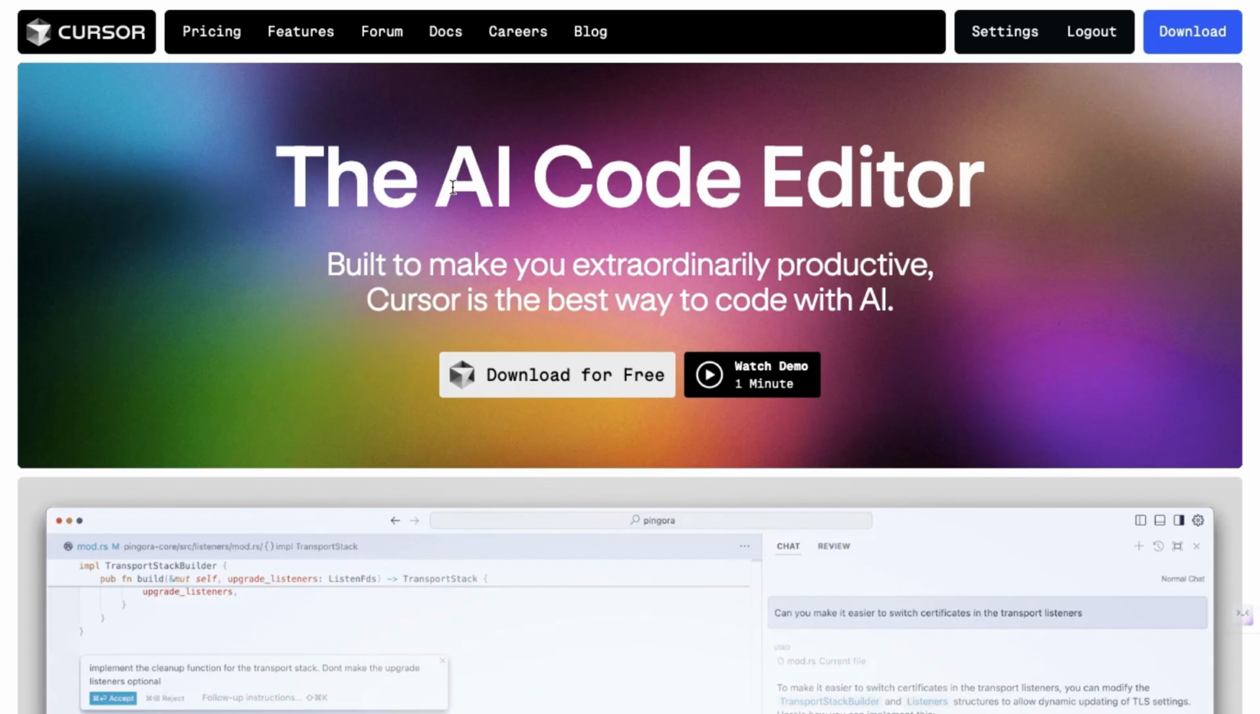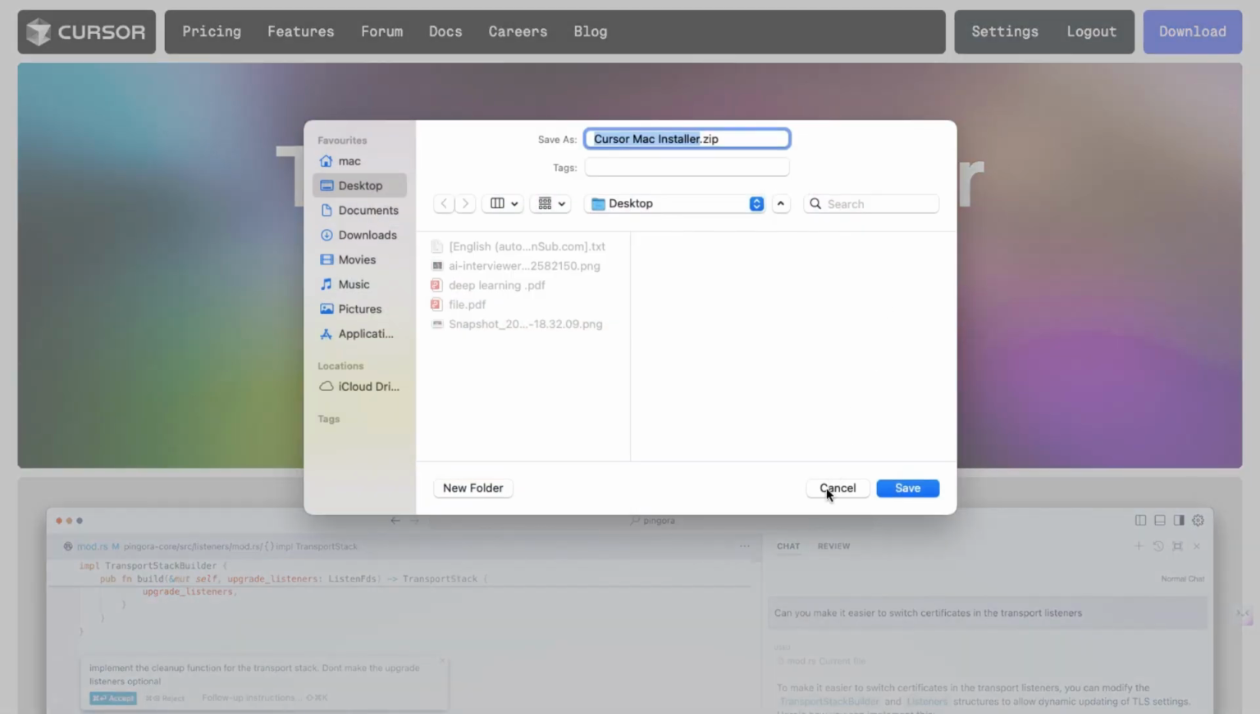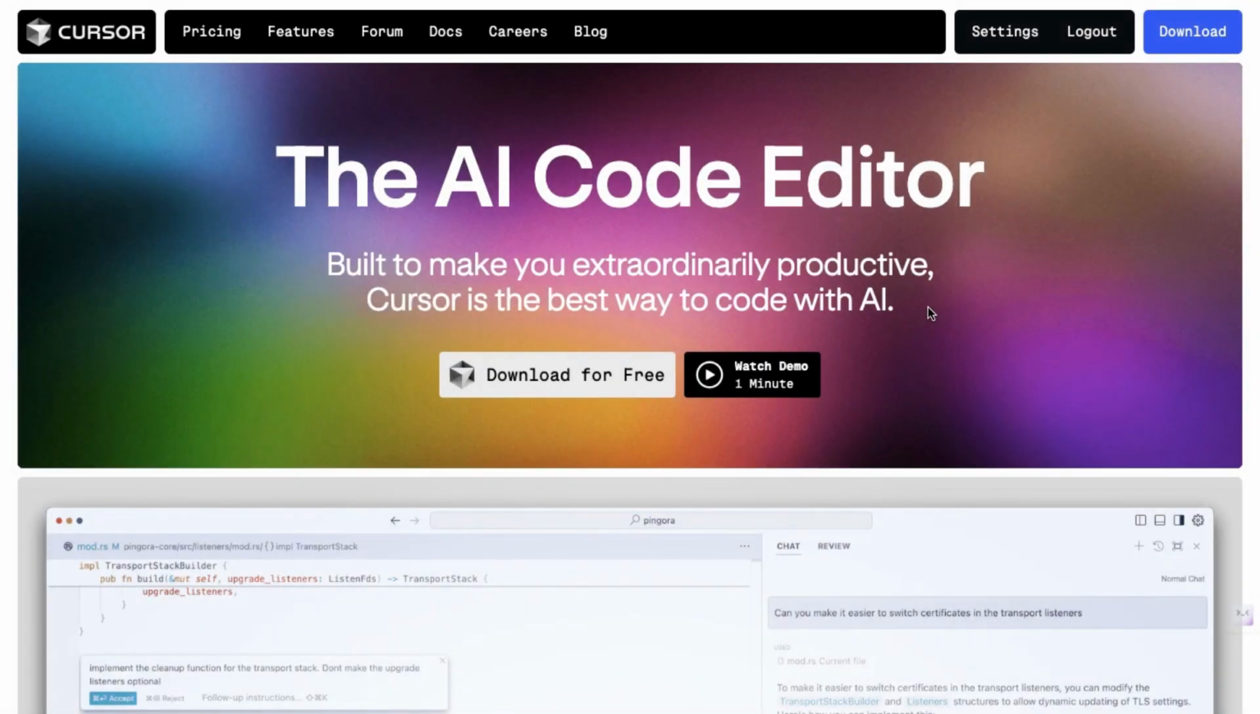But before diving into that, it's important to highlight the ease and power of Cursor's AI integration, which truly sets it apart from traditional code editors. Once you've downloaded Cursor on your system, you'll find that it's available for all major operating systems, making it accessible to a wide range of users.